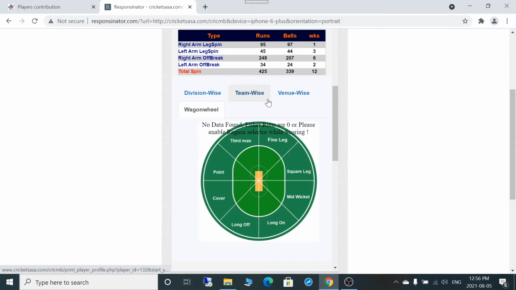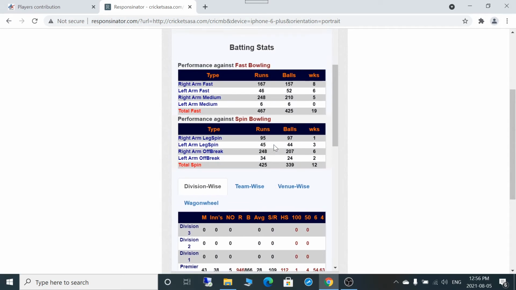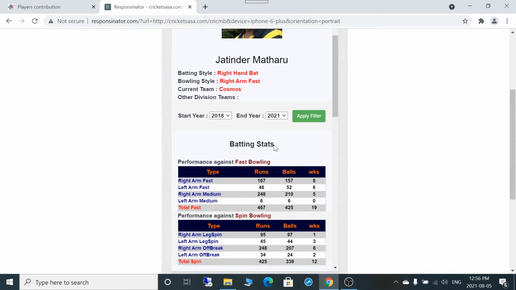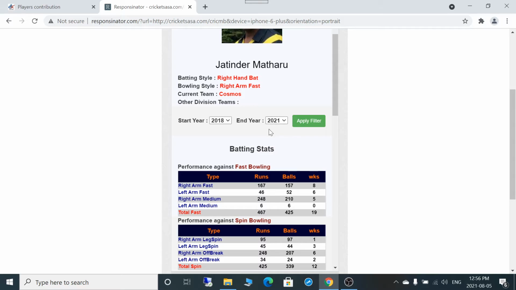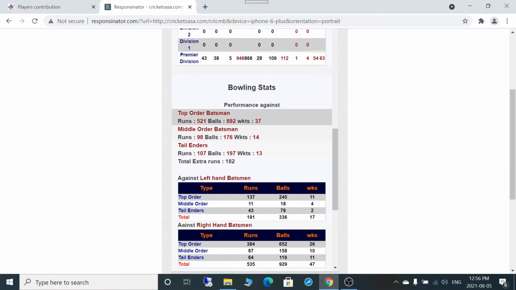So let's continue to the bowling stats now. This is all information you can see related to the batting of any player that you have selected. Of course, you can select the range, start here and end here, and the system will filter all the information that has been available between the start and end year. Now let's continue to the bowling stats.